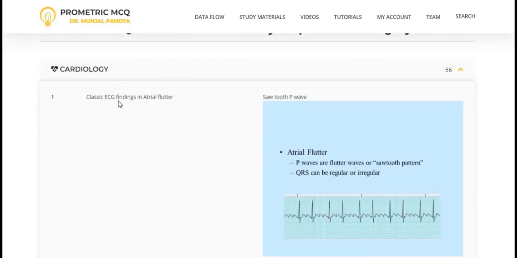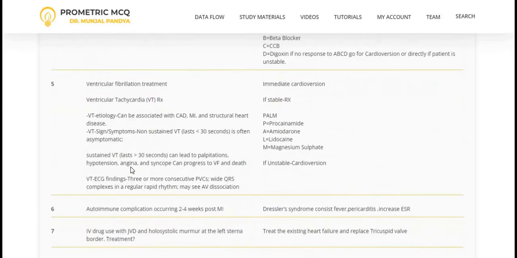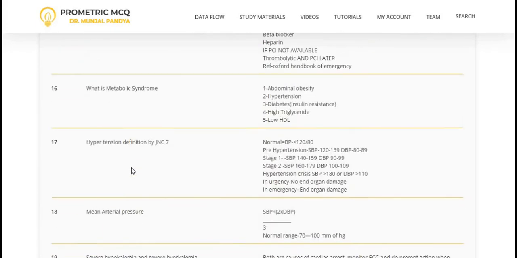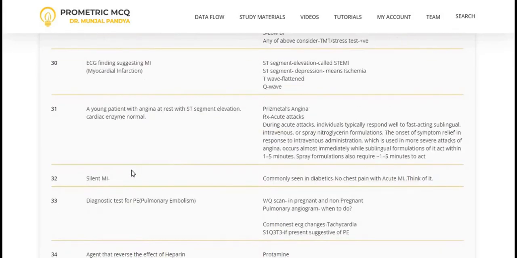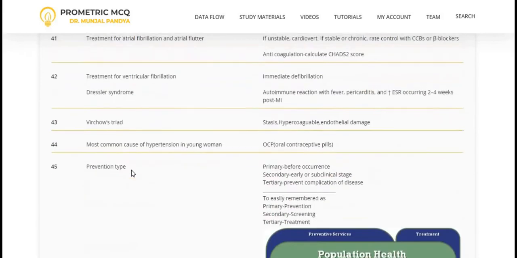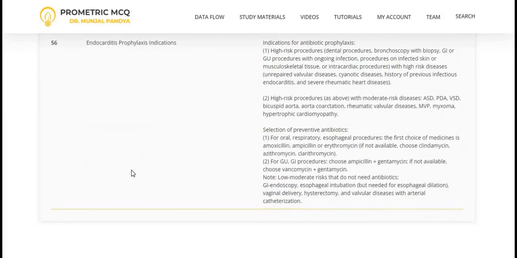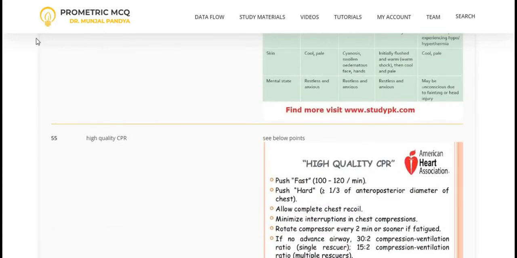This is one example: classical ECG finding in atrial flutter. Sawtooth P wave, so how does the sawtooth P wave look? So these are small details. Like this, very important and extremely high-yield quick review points are given for every subject: cardiology, CPR, hematology, pulmonology, obstetrics and gynecology, and almost all the subjects we have given. So it's like a last-minute revision. If you go through it, these 56 quick review points are equivalent to 56 or more MCQs as well. That will help you a lot for your examination.